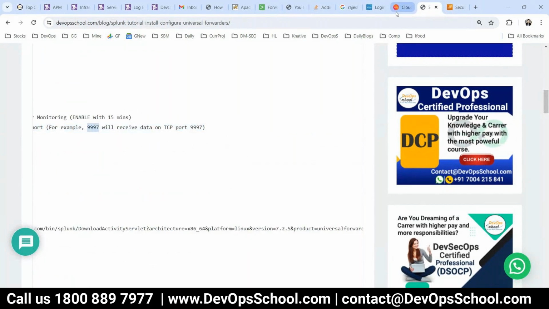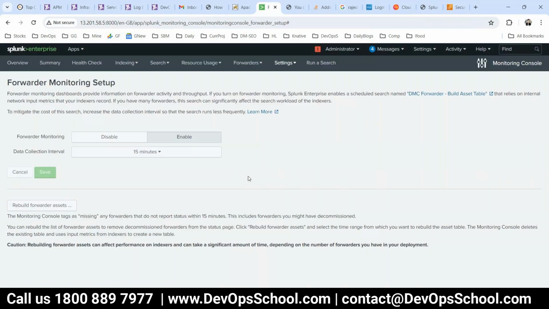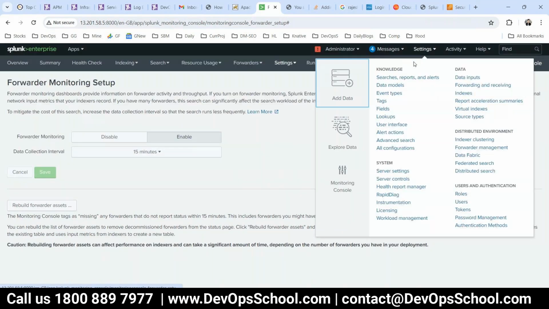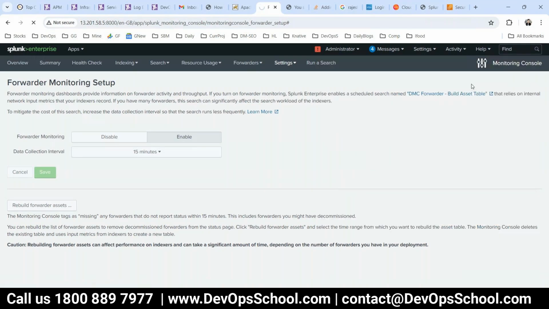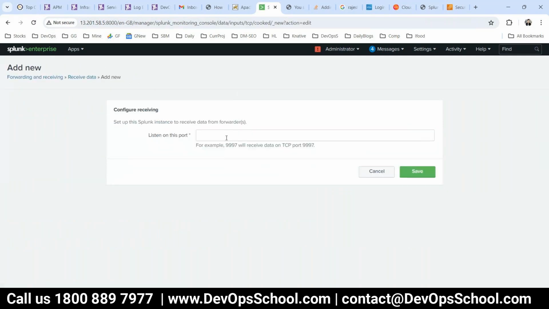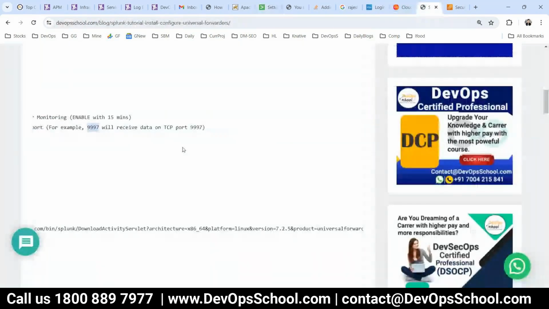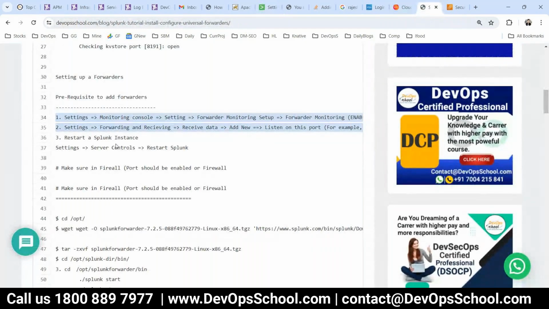So for that, I did this. Let me go to forwarding and receiving, and here receive data, add new, port number, the default will do, done. So this is the second part, you have to do that. Okay, and then restart the Splunk instance.